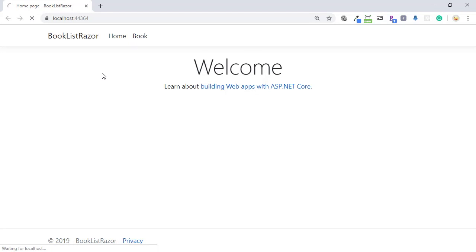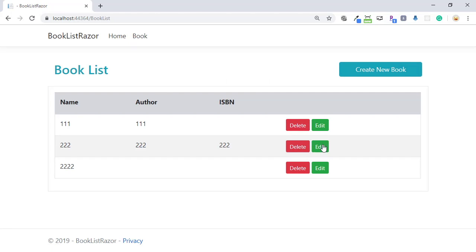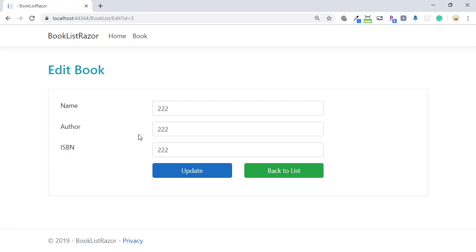Here we'll go to book and we'll hit the edit button. Great, you can see the data is loaded, it's edit book, and we have the update button. If you try to hit update, nothing happens because we have not added the post handler. Also in the URL, you see the ID is being passed. And this is the ASP route ID that we added. So everything is coming along good. In the next video, let's work on the post handler.